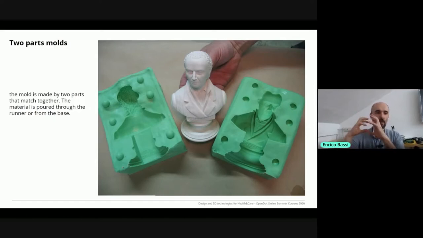When we need to make more complex shapes that couldn't be cast in one single mold, we need to create two parts that match together. Okay, so this is called a two-part mold, of course. And there is a specific process to do this. It's going to be part of the lesson today. But keep in mind, in a two-part mold, it means that you have the back and the front of the object, and a way to pour the material inside and let the air out.